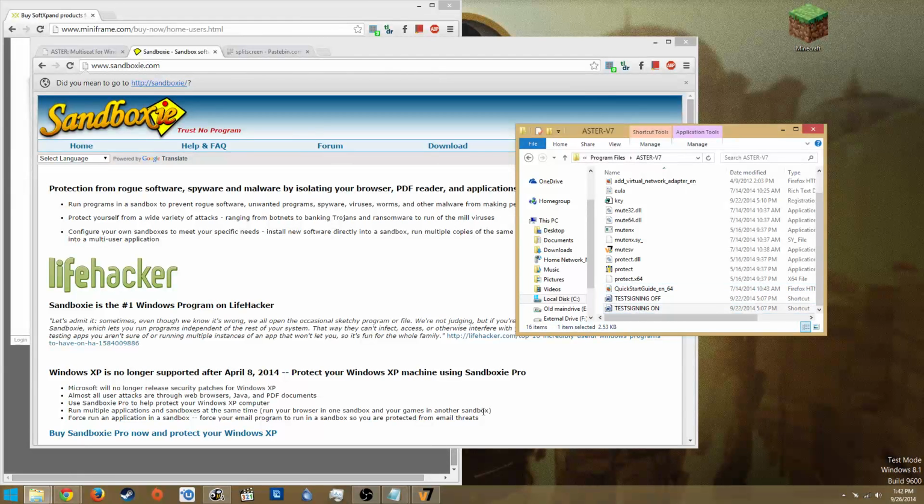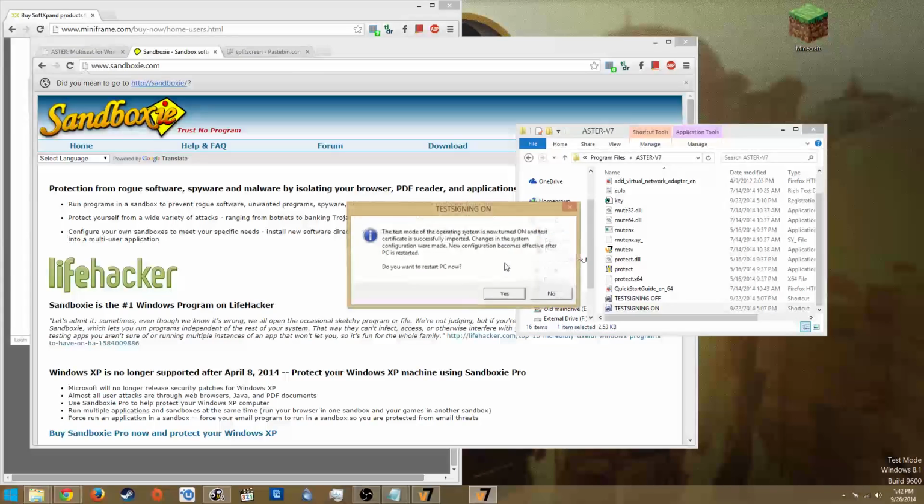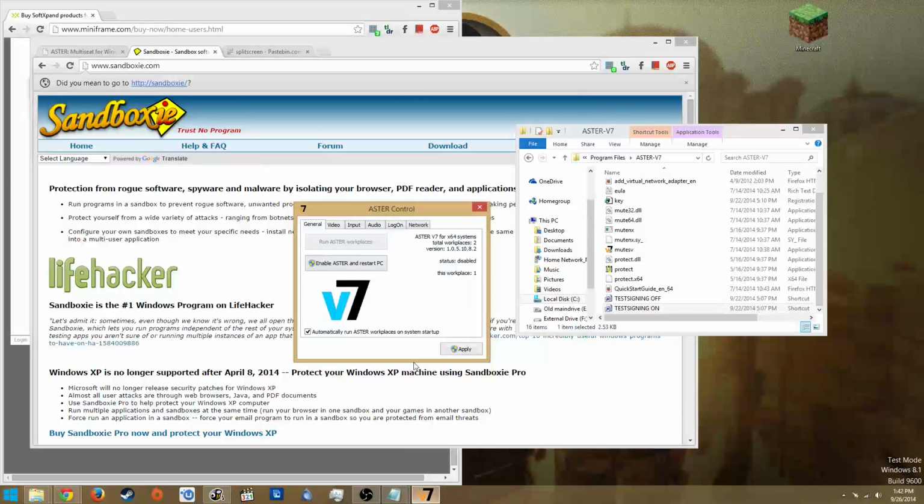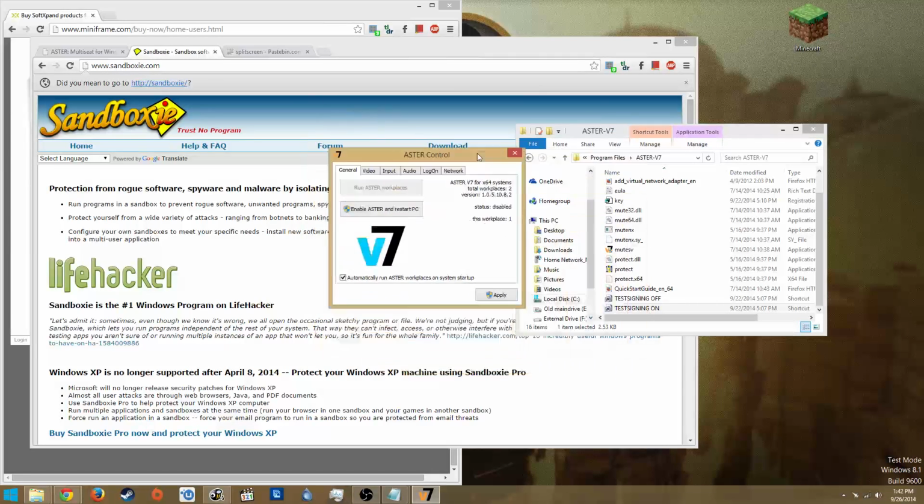So don't hit restart though when it asks you right here. You're going to hit no. What you are going to want to do is, if you have Aster, you're going to want to hit enable Aster and restart PC. I'm not going to do that now because I'm going to have to close out this, do all that. But in the next part I'll show you.